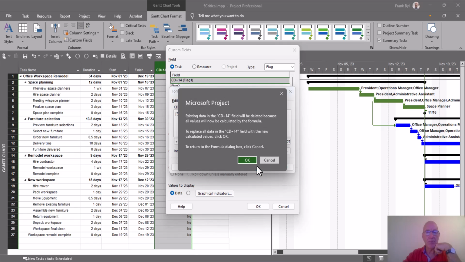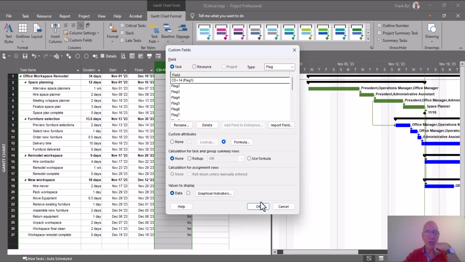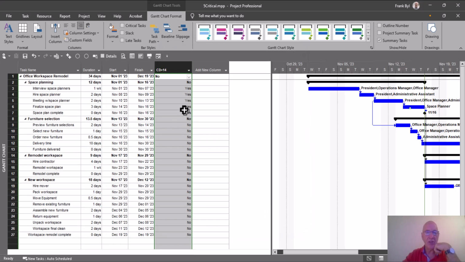So when I hit OK, it's going to say it's going to delete all the data that's in there, and I'm okay with that, and I'm going to hit OK. And you're going to see it automatically is going to adjust for the current date of the project. Now, this is going to exclude tasks that are already in progress. And you may want to also include the tasks that are already in progress. So let's give that a try.